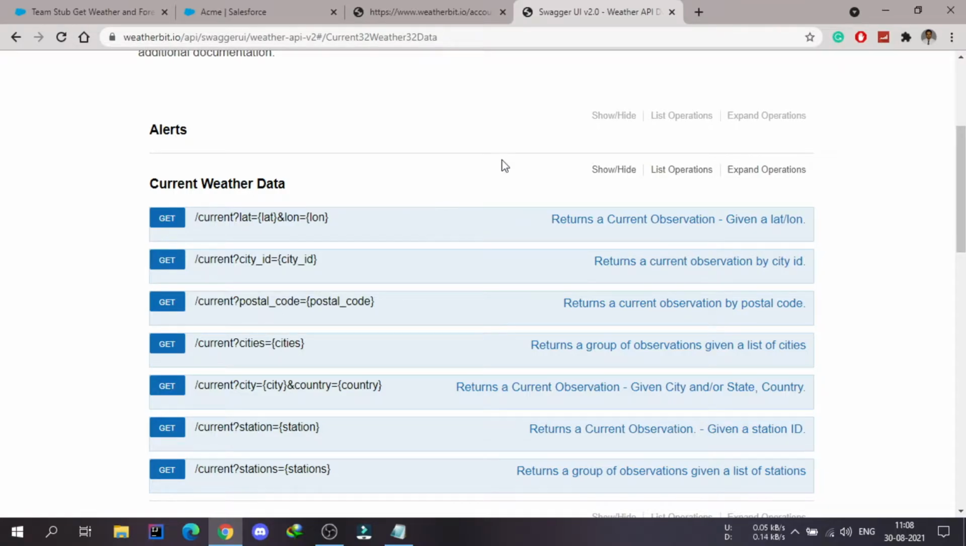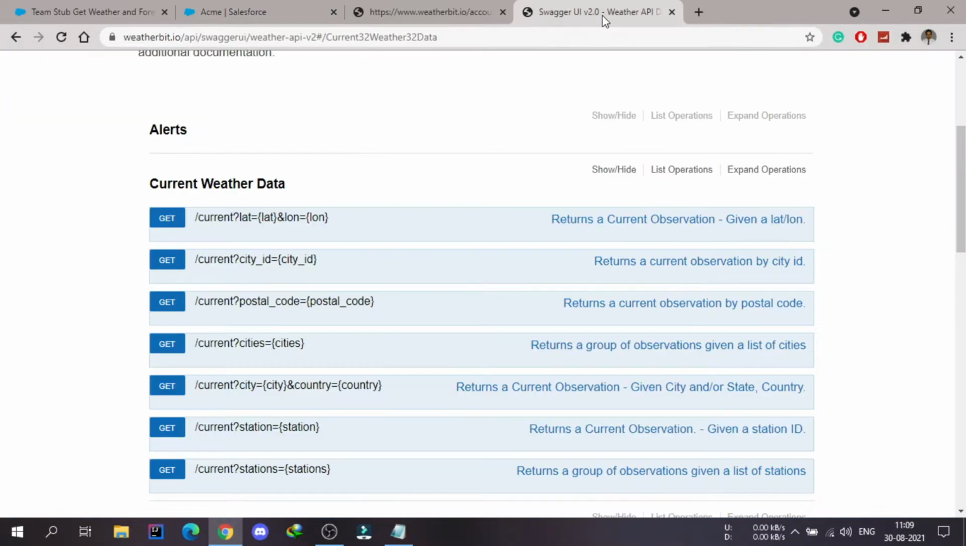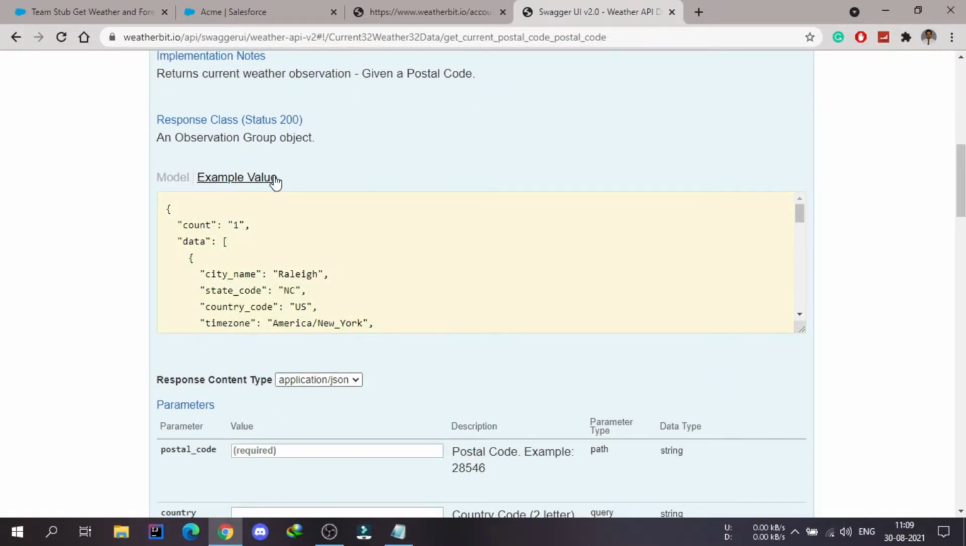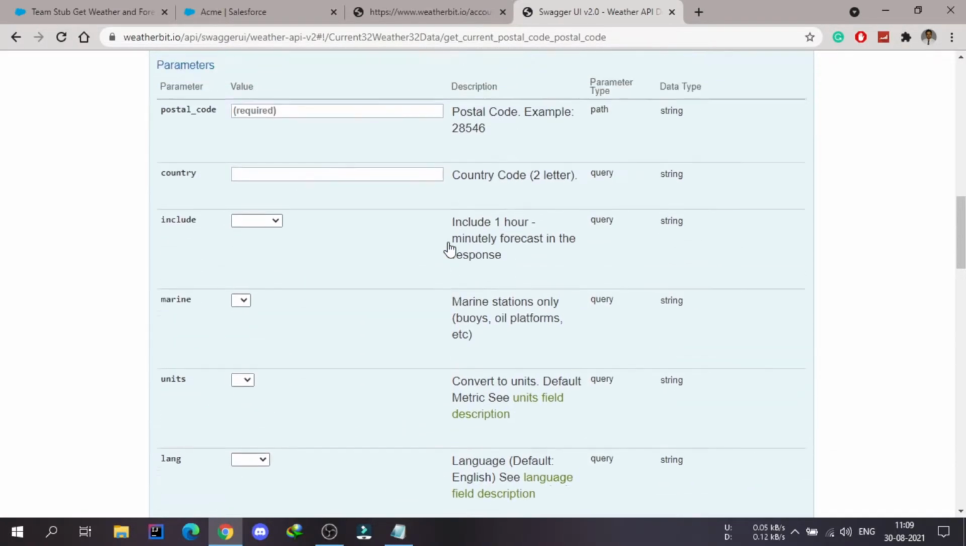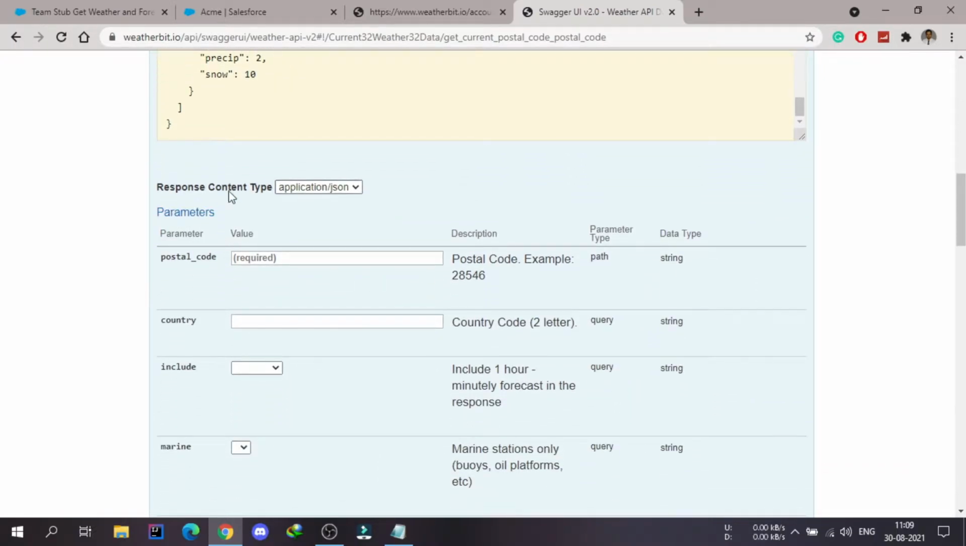On the account page we have the postal code. We have not extracted that postal code, but inside the account section we have one postal code. So we can select the current endpoint with the postal code value. I will select this one, and here you can see the example value which will be returned. With all the data it will return JSON. This is where we need to build our URL.